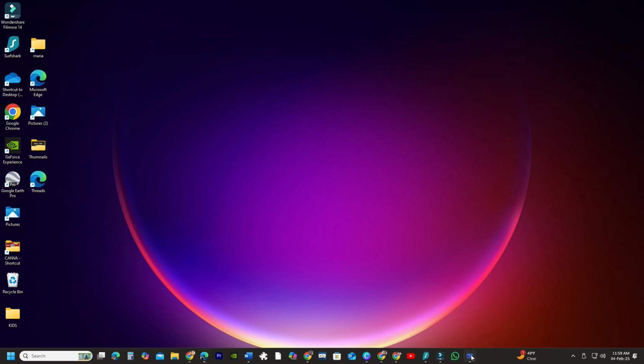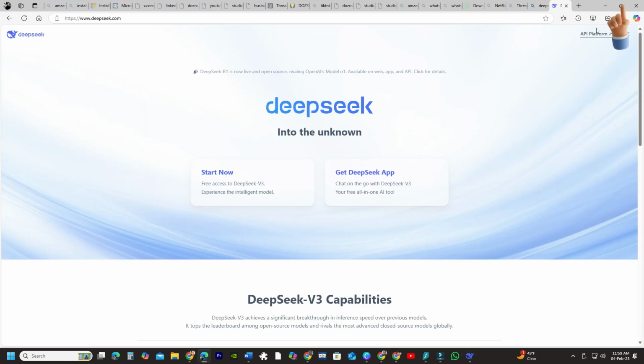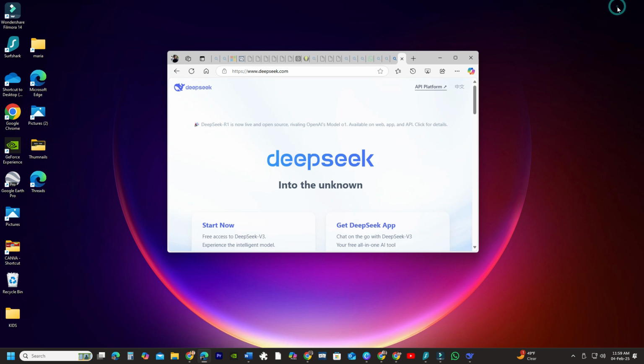To add DeepSeek page link as desktop shortcut, resize the Edge browser to make your desktop visible. Then drag the security icon in address bar and drop it on your desktop.